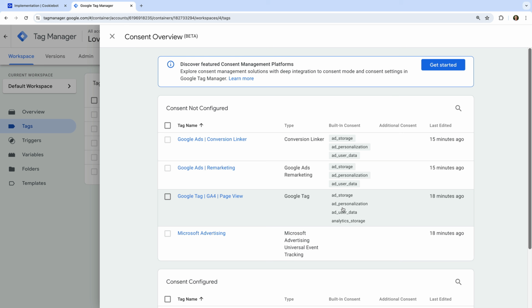the built-in consent column. This means all of these tags will automatically adjust based on people's consent preferences. So if someone hasn't provided consent yet, these tags will send some basic information to Google without creating any cookies on their browser. Instead of editing each of these tags individually to adjust the consent settings, let's select the checkboxes to the left of the Google Ads Conversion Linker tag, the Google Ads Remarketing tag, and the Google Analytics tag.